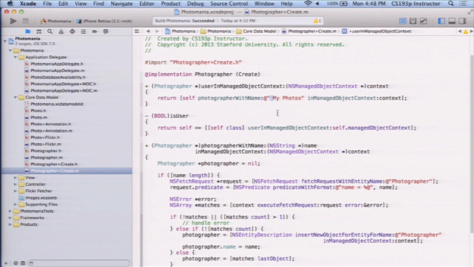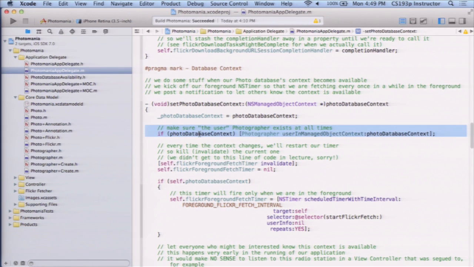But really the way to do this would be to add another attribute to your photographer, which is the user. And then when you sort, you would sort by that first and then secondarily by the name. And that would make it so that this name wouldn't have to be unique, because it would be that attribute set. And then here I'm just checking to see if the user is self. So that's all it is. The only other line of code I added was that I always create this magic user in AppDelegate when the database context becomes available. Okay, that's it. Everyone understand what I did so far?